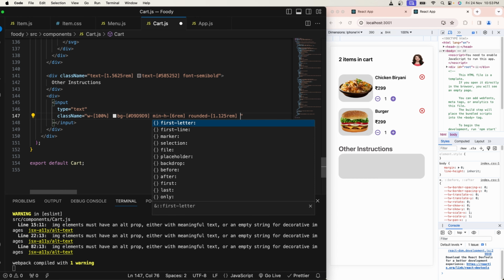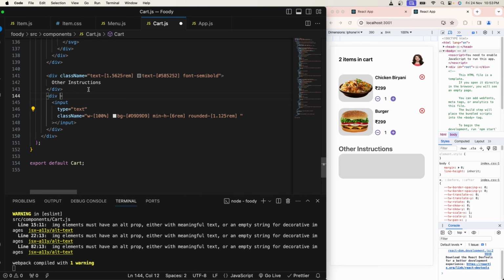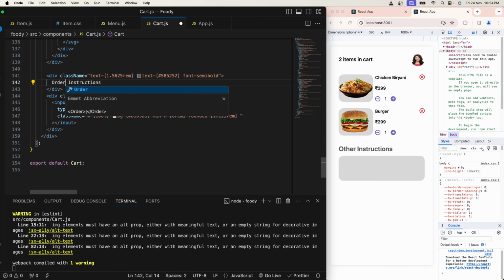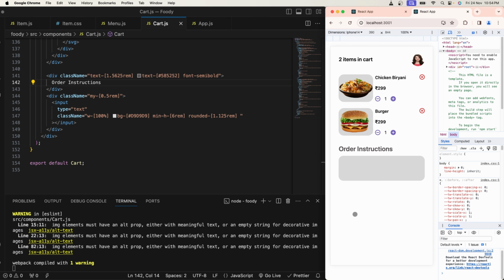For that, on the top, for my div class, I'll give margin on the y-axis of 0.5 rem. So let me save this. Now this looks similar. Okay, it should be order instructions, not other instructions. So I changed it. So this is how it looks, and then comes my total. So let me go ahead and do that.